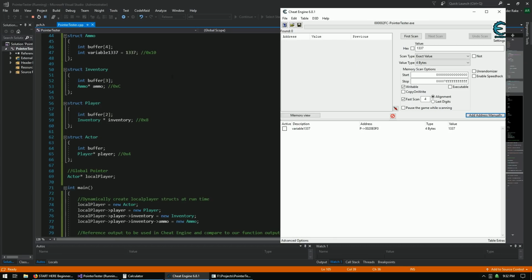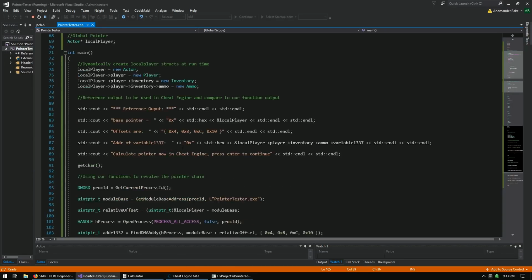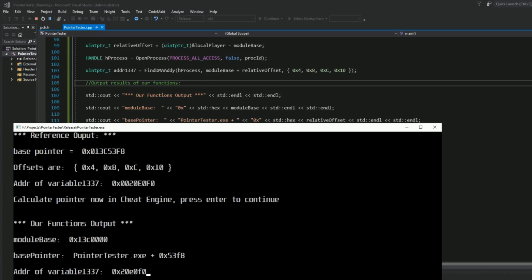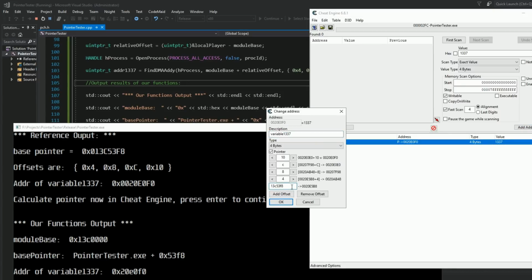Now, for the next output here, hit enter, and it's going to give us our function output. So we got our module base using our function. We calculated the relative offset, which is the address of the local player minus the module base, and that relative offset is 0x53F8. So at runtime, we get the module base address of pointertester.exe, and we add the relative offset. We can try that in Cheat Engine right now. So we're no longer using this hard-coded address, because that's going to change, since the address where the executable or perhaps a DLL is loaded will change. So we want to do it dynamically, right?